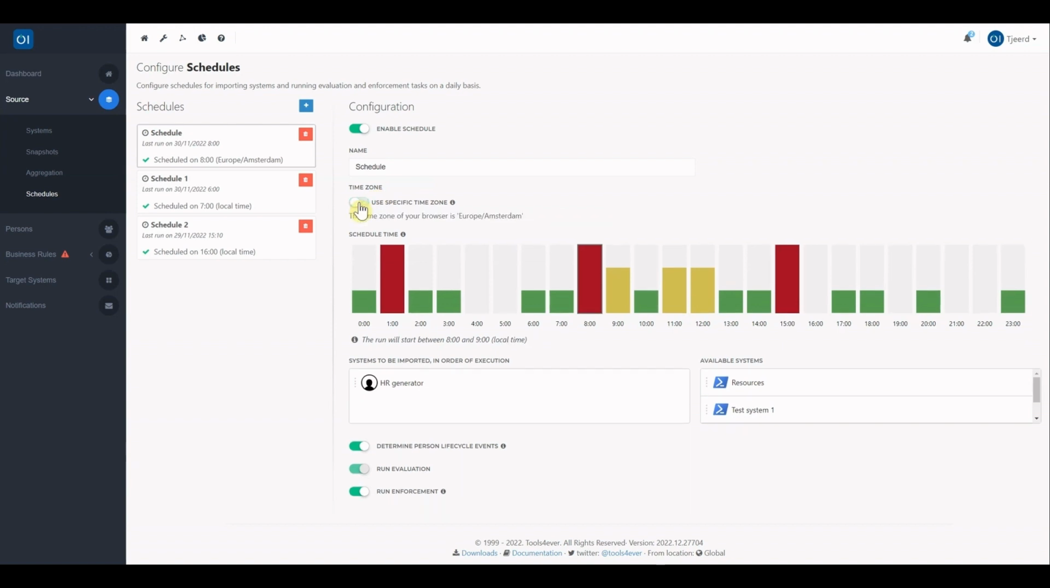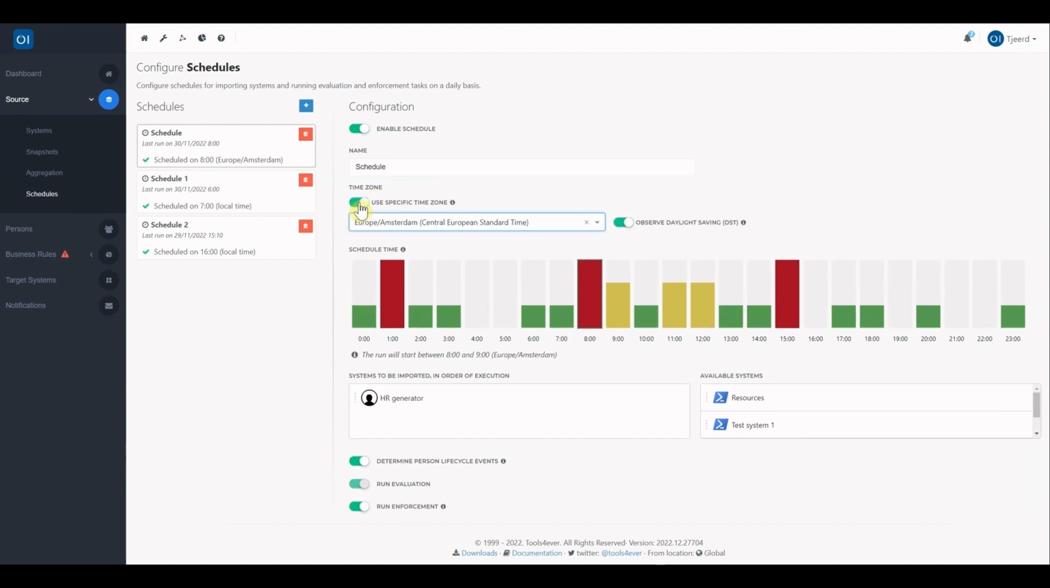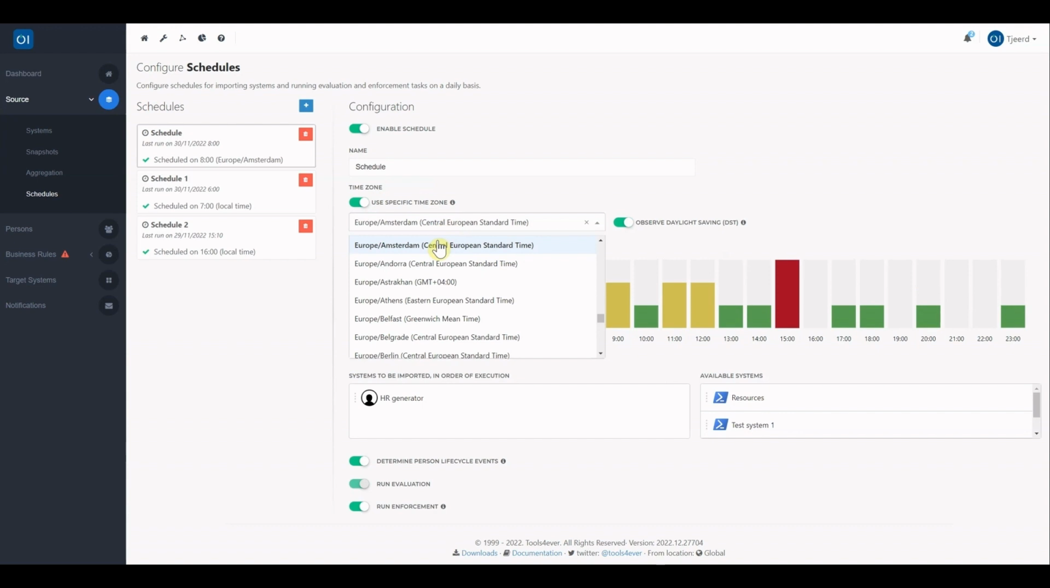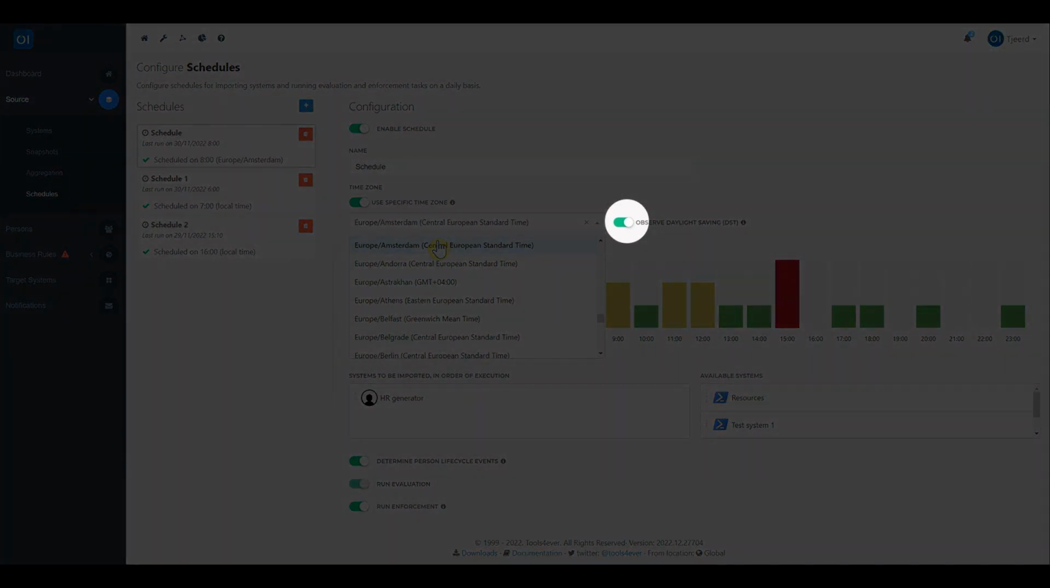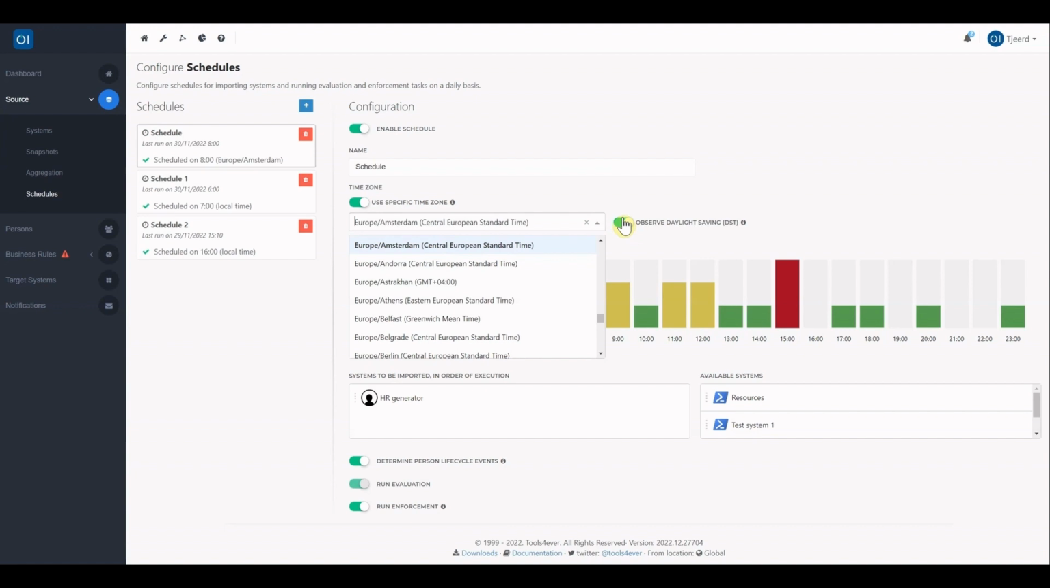With this release, we introduced the option to configure your own time zone by selecting one of the options from the drop-down list. By default, the time zone of the browser is selected, but can easily be changed by selecting another time zone. In addition to this, we also added a toggle to observe daylight saving time to be used inside your schedule configuration. When the daylight saving toggle is enabled, the HelloID schedule will follow the daylight saving time as defined by CEST time zone and will automatically shift the schedule by 1 hour.